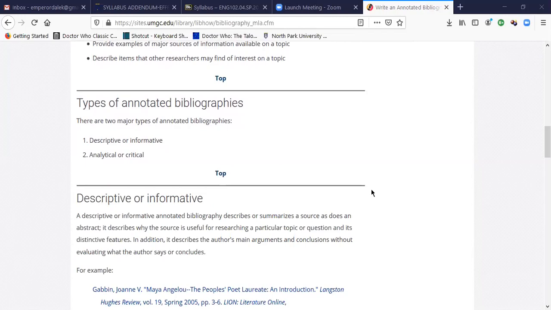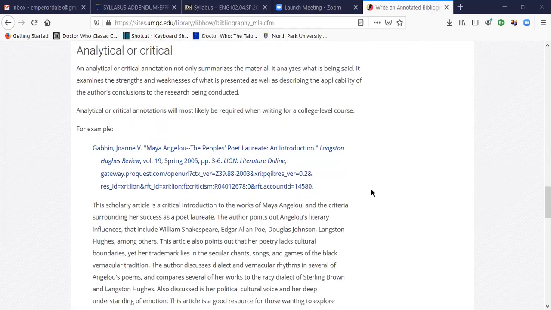Two types of annotated bibliography. You're not going to be doing a descriptive or informative one, so I'm going to skip all the references to that one. Instead, what you're doing is an analytical or critical one. And what an analytical critical annotated bibliography does is it not only summarizes the material, but it analyzes what's being said. It does a rhetorical analysis, in fact, of that particular source. It examines its strengths and weaknesses of what's presented, as well as describing how applicable it is to your own conclusions to the research being conducted. And that's generally the sort of annotated bibliography you'll do at the college level.